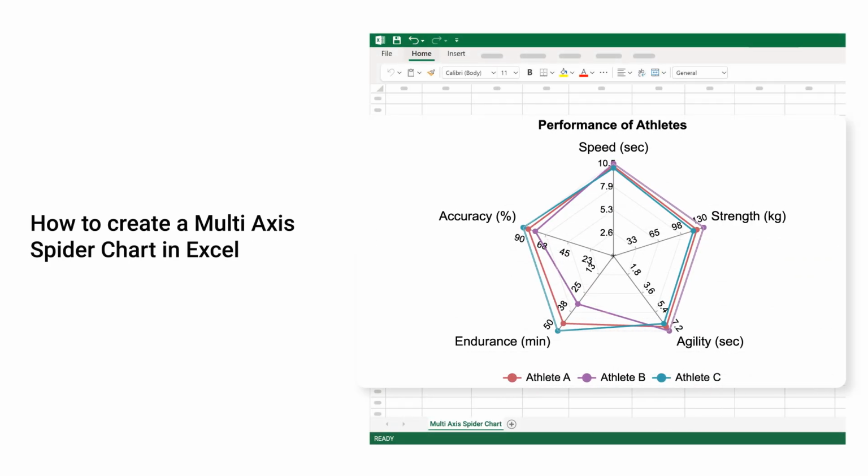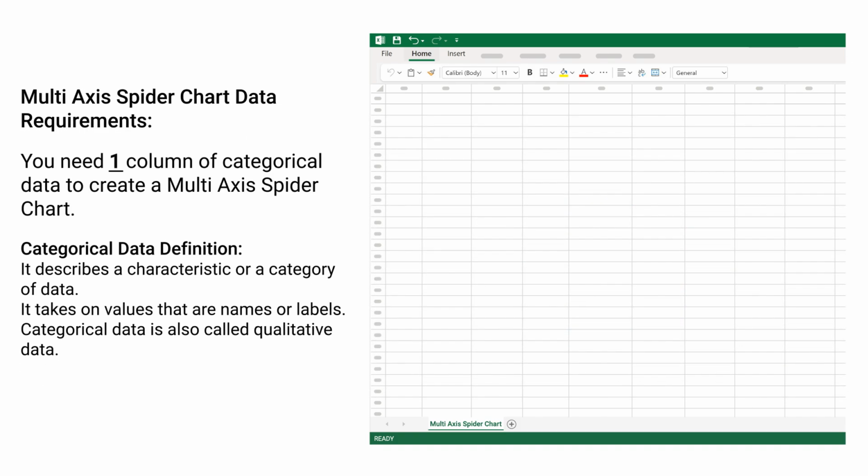How to create a multi-axis spider chart in Excel. Multi-axis spider chart data requirements. You need one column of categorical data to create a multi-axis spider chart.